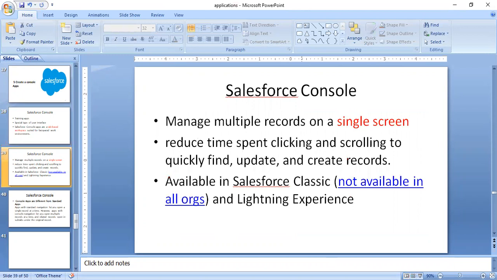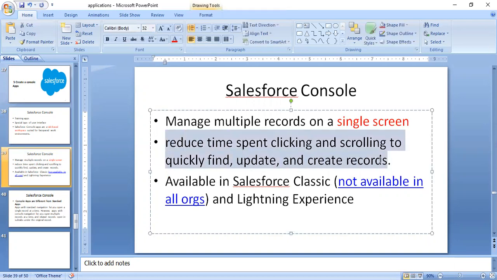Here you manage multiple records in a single screen. You don't need to click on the application, then click on the object, and then click on different records every time. You manage all the records in a single screen. That's why it reduces the time spent clicking and scrolling to quickly find, update, and create records.